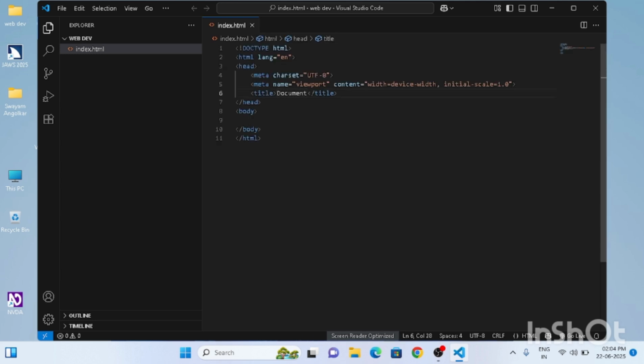Index.html, title, document. Okay friends, I have generated the boilerplate. Let's see here. I am pressing Ctrl Home. Exclamation mark, doctype html. This code I have written in previous videos.